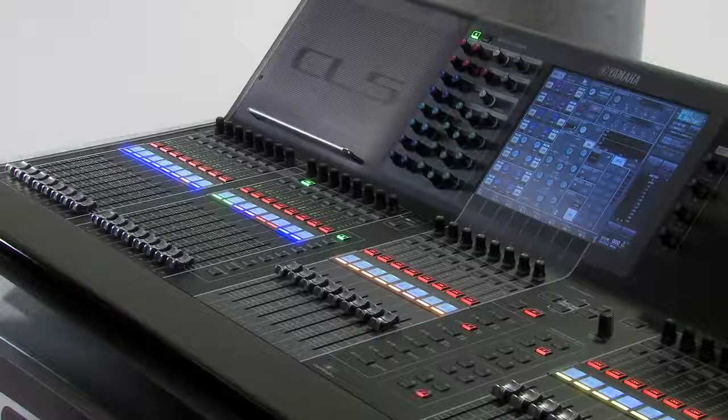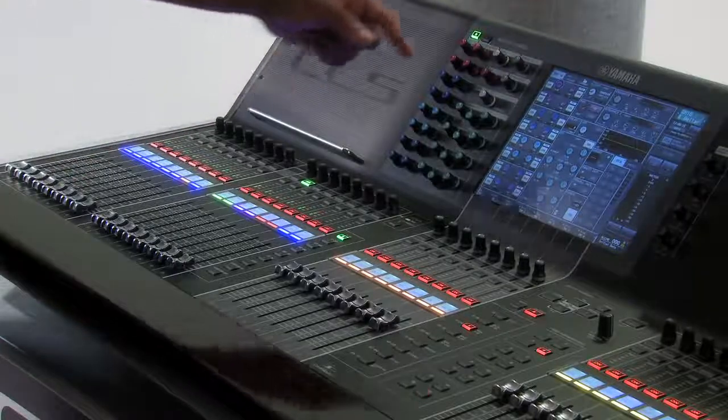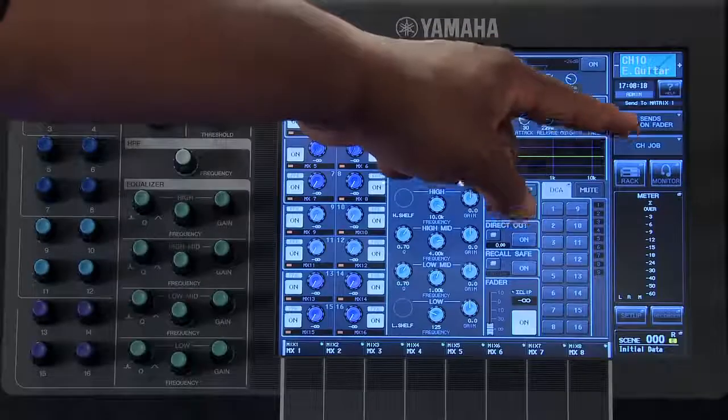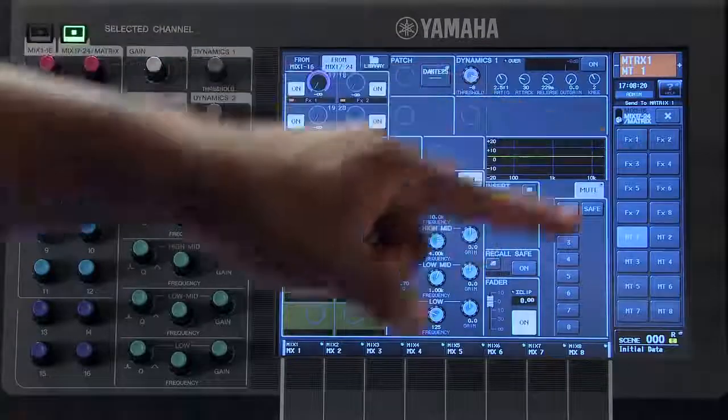When sending multiple channels to the same mix, Sends on Faders mode is a better option. Sends on Fader mode allows you to use the long throw faders to visualize how much signal is being sent to each one of those channels from that mix. I'm going to touch over here on the right-hand side where it says Sends on Fader.